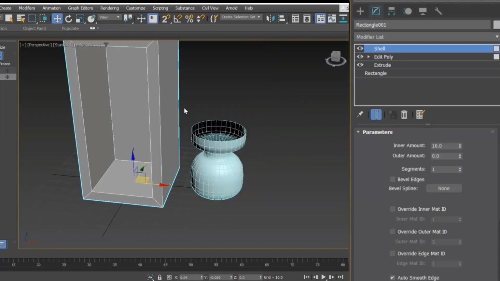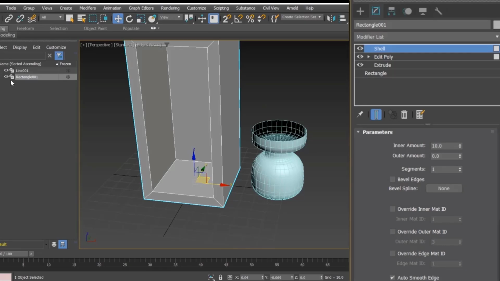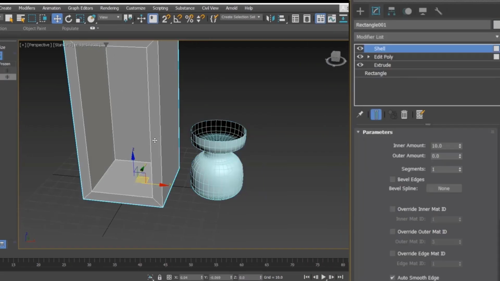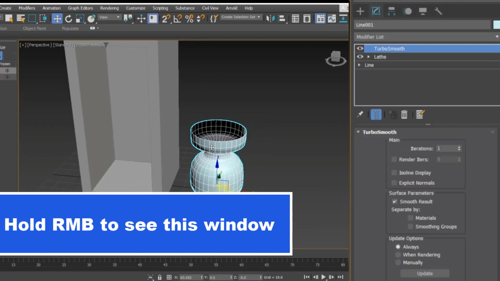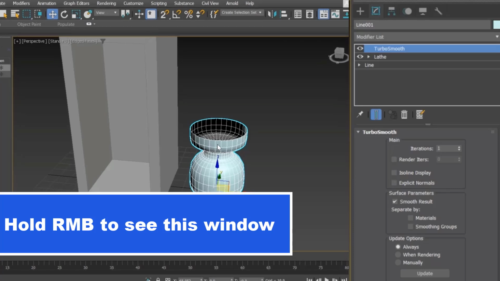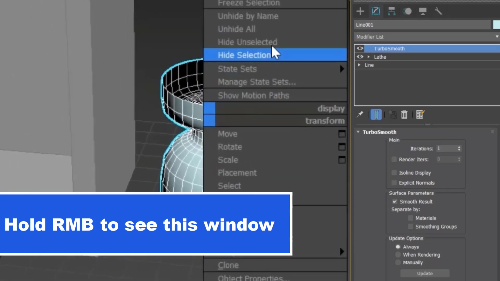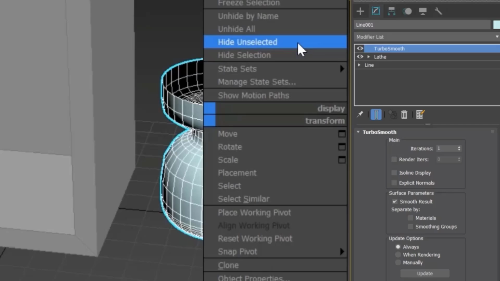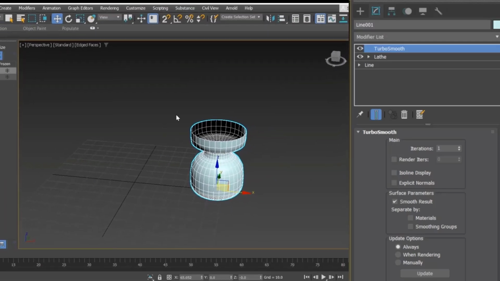That box is a pain in the neck. I want to get rid of it, but I don't want to delete it. You might say, well, we can use Scene Explorer and make it invisible, but no, that's lame. Let's do something cool. Let's select our vase. Hold right click, go up and select hide unselected. Believe it or not, when you click on it, everything that is not selected will become invisible.